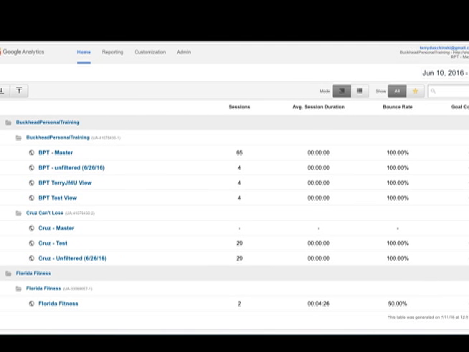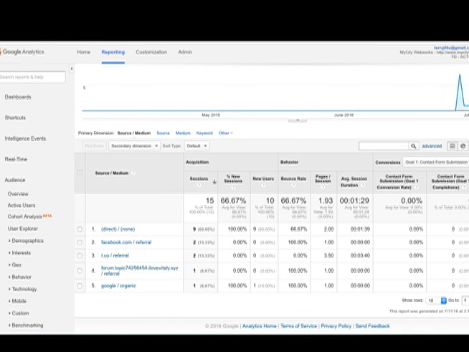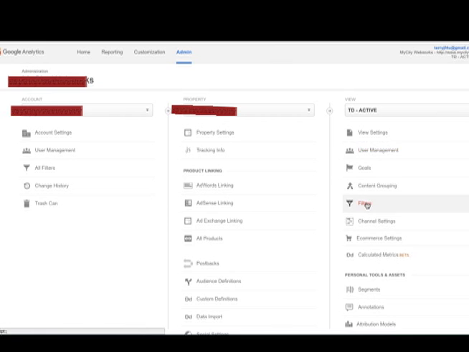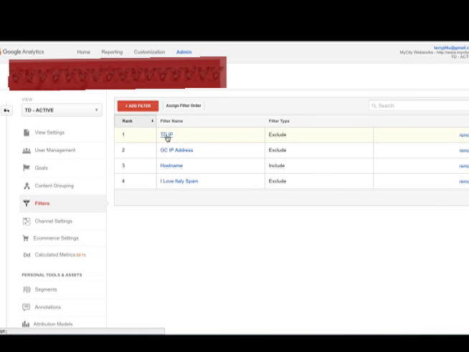Back here at our analytics page, though, we can show you also that in the admin and the filters. So on this side, I filtered out my IP address so that when I go to this site, I'm not counting the statistics. This is another person involved with the site, and we filtered out her IP address. And these host names and this I Love Italy spam, we excluded this one and included that one because that was a host name that we wanted to make sure we got in.